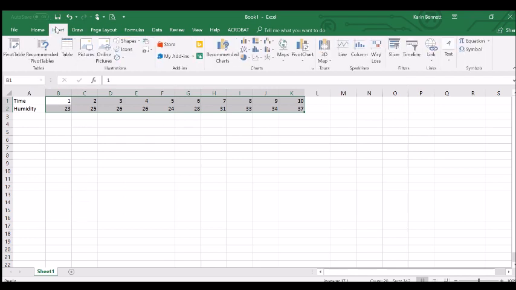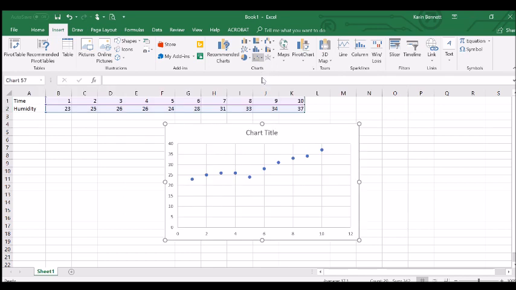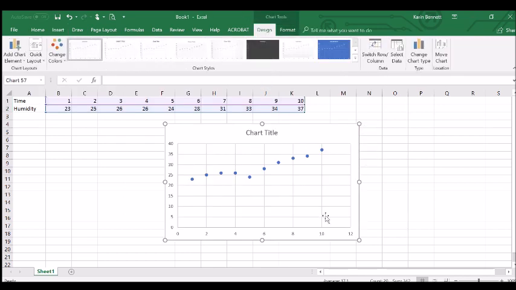Alright, we're going to insert a chart, and it's a particular type of chart called a scatter plot. There it is there. Okay, and it shows one variable along the x-axis, that's time, and one variable up the y-axis, and that is humidity.